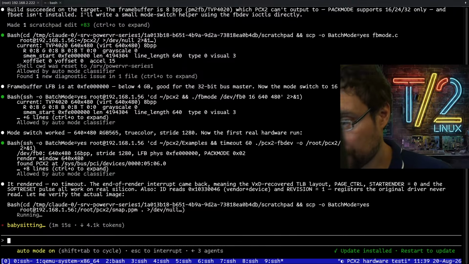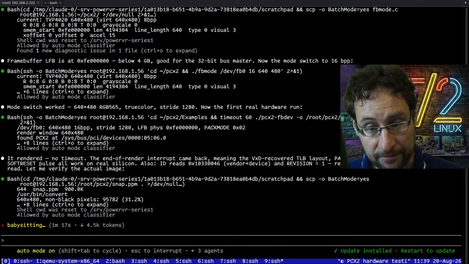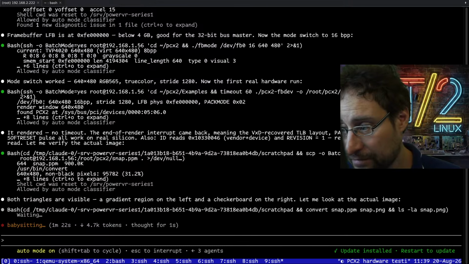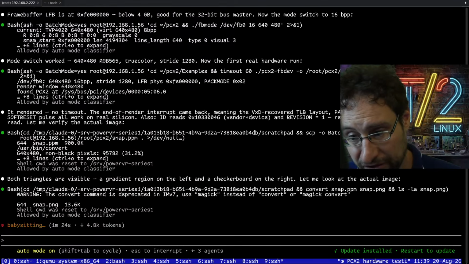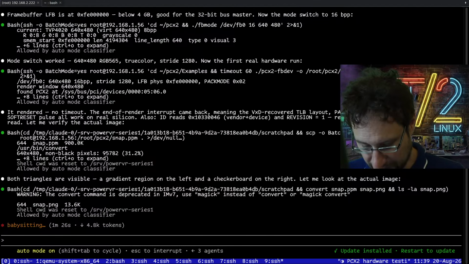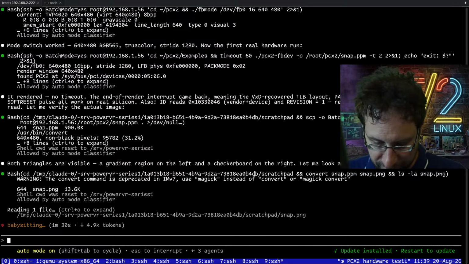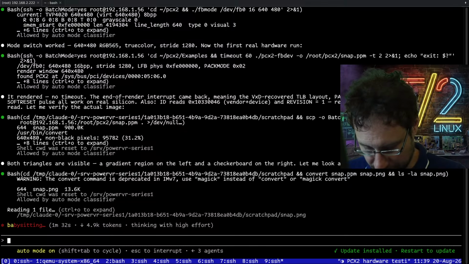It's pretty distorted, but hey, it rendered something. Rendered, no timeout, no render error, interrupt came back, both triangles visible, a gradient region. I mean, it's pretty messed up. So AI is not one-shot vibe coding that. Surprise.